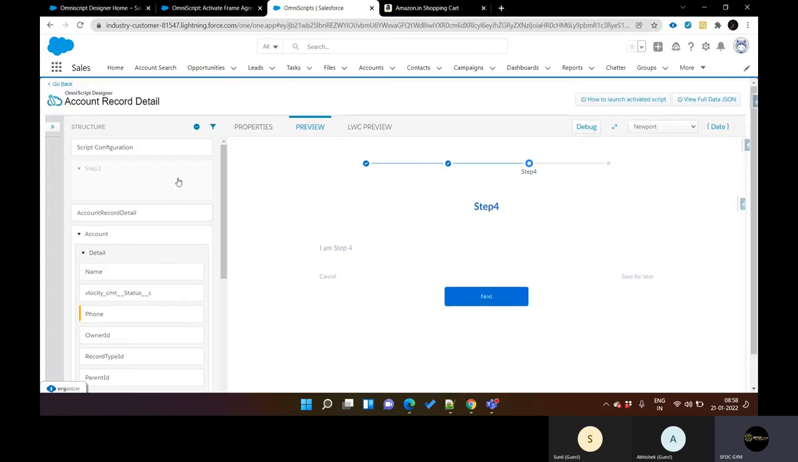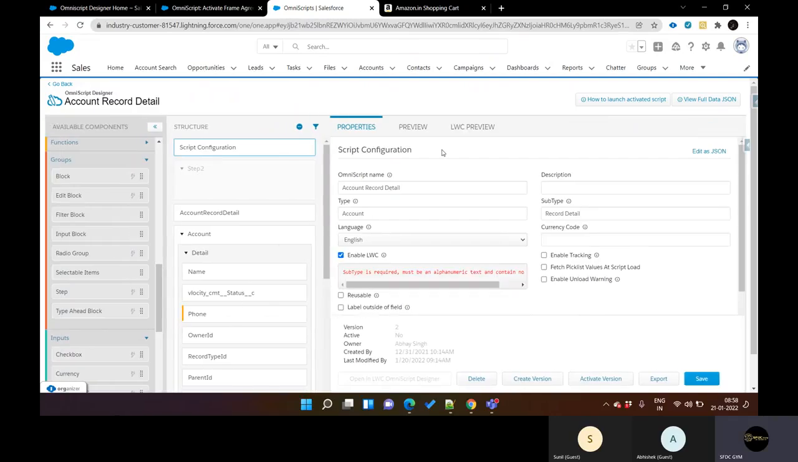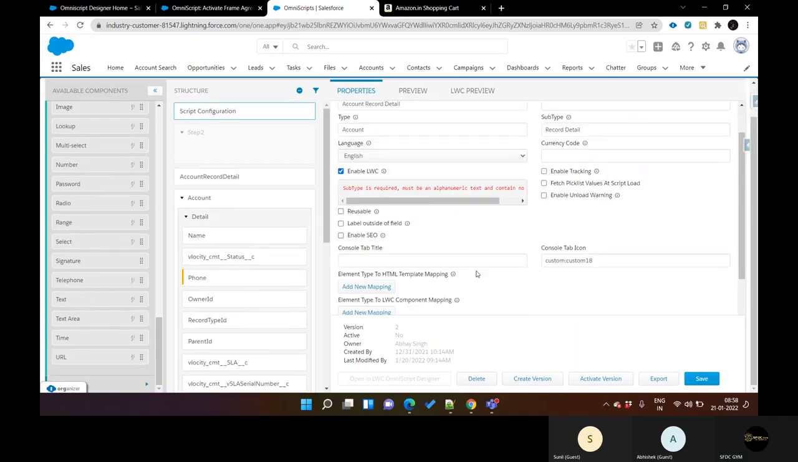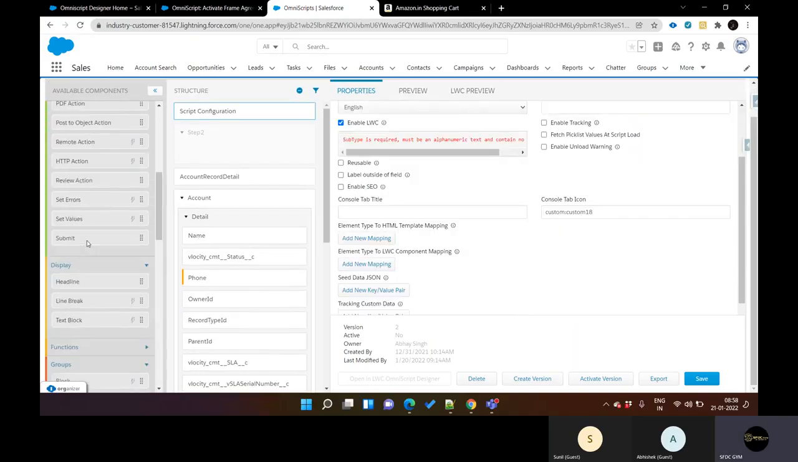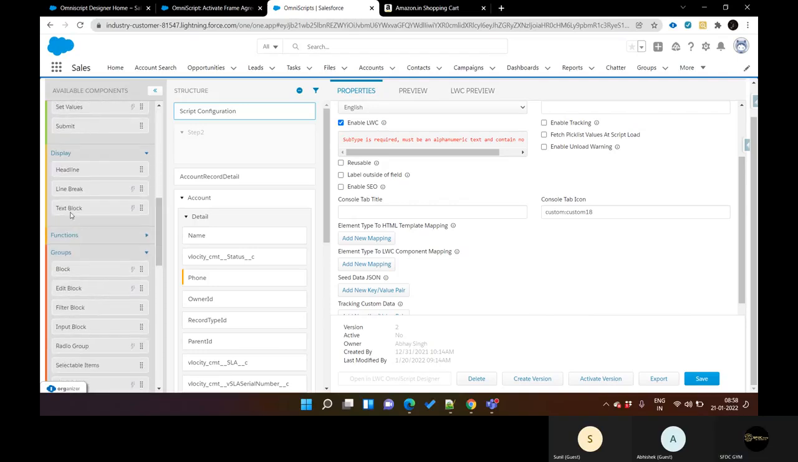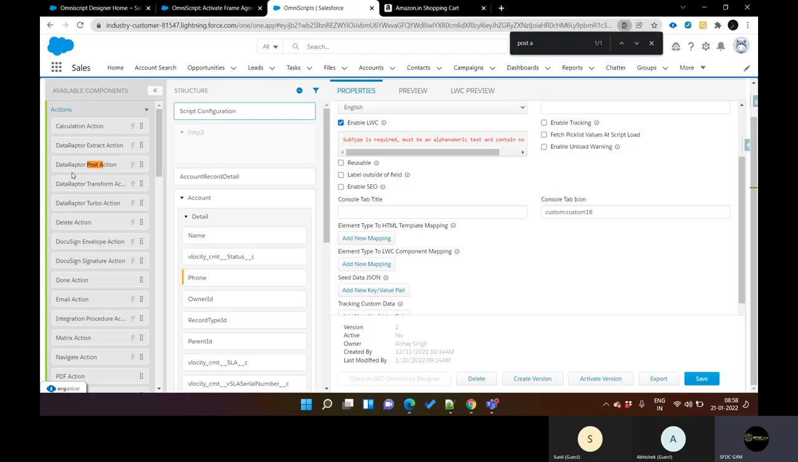Okay, let's discuss those options here. The first option that you will see is something called trackable stuff. Yeah, a save later kind of approach they have provided us. It is post action, yeah, DataRaptor post action.